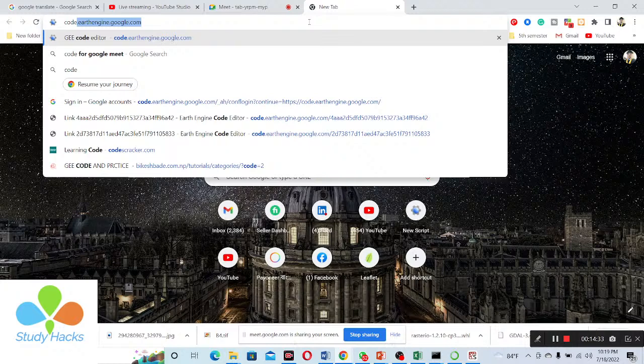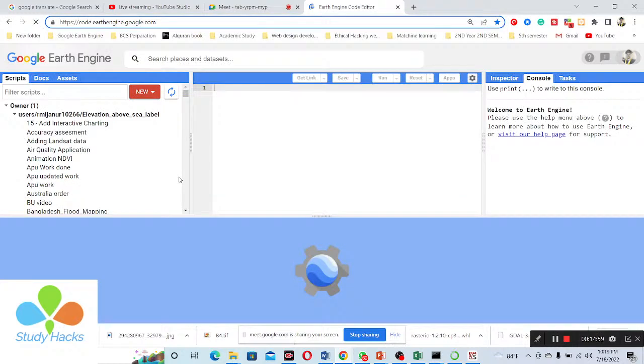Mainly we can use this code editor for making our geospatial code. We can write the code in here and we can get the result. I already registered with a Google Earth Engine account, so I simply open my code editor, and I will give some introduction about this code editor so that you can easily understand.